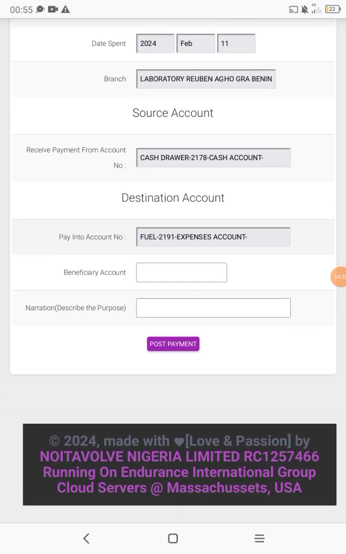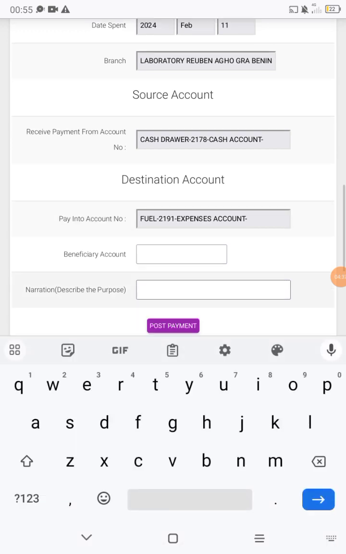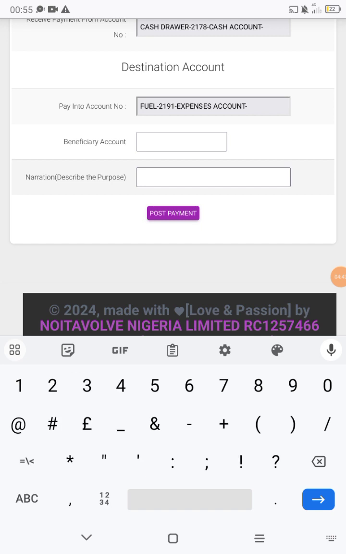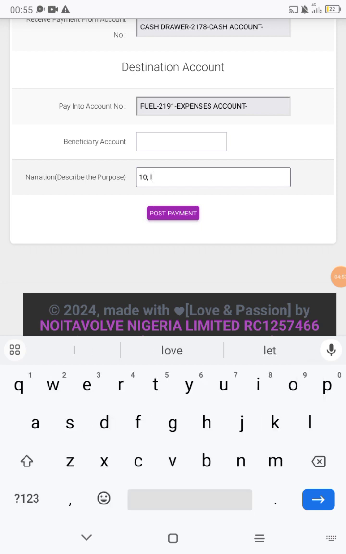You now put in narration. The last field down is narration. When you come to this narration, you enter the details of the expense you are making. Let's say that 500 naira can give us 10 liters of fuel, right? 10 liters of fuel.